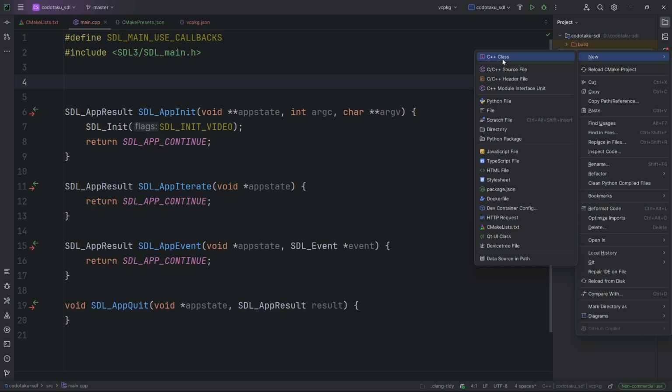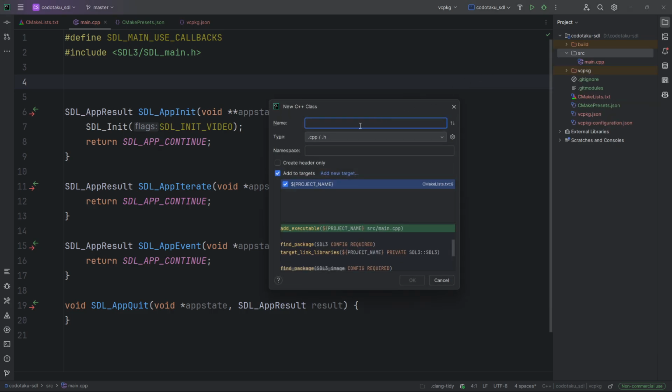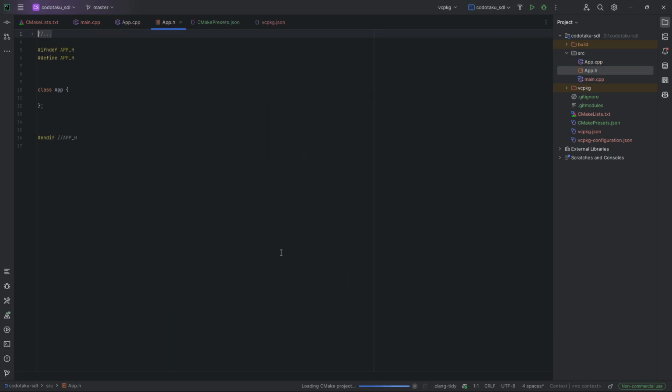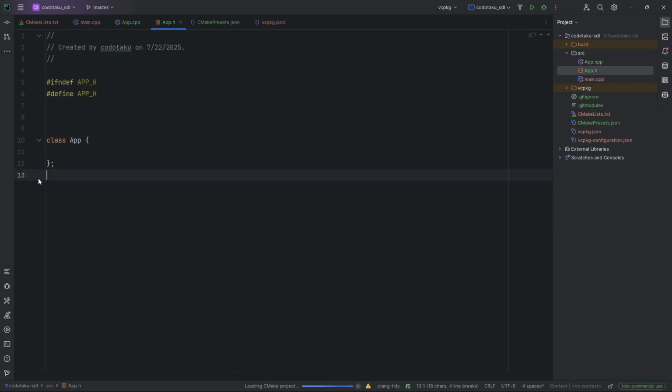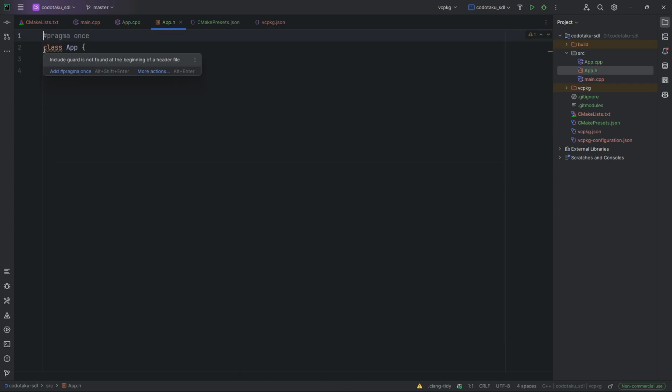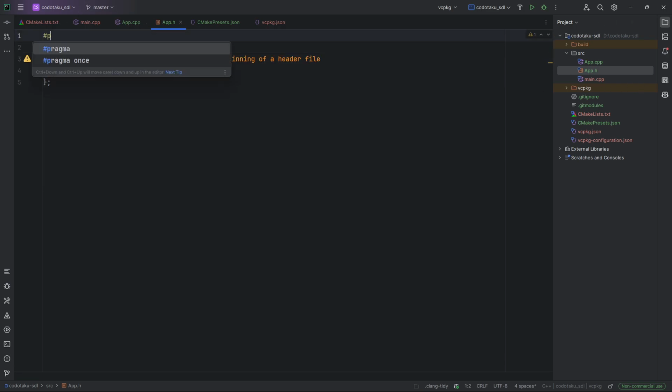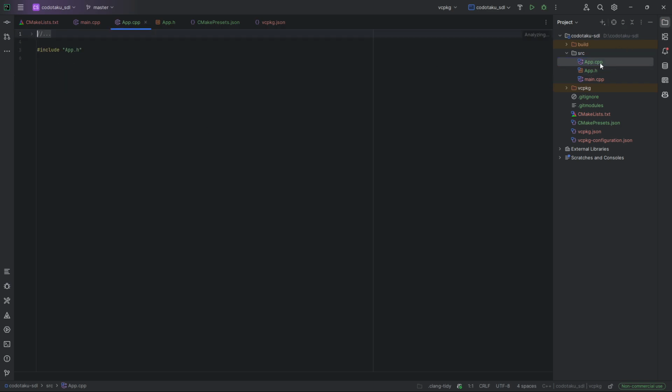So now let's actually create a C++ class here, and of course you're going to add it to your executable project. I'm going to call this app. Okay, add to GitHub, and we're good to go. Now I'm just going to use pragma once here instead of that stuff, and in app.cpp I don't need this stuff, and there we go.